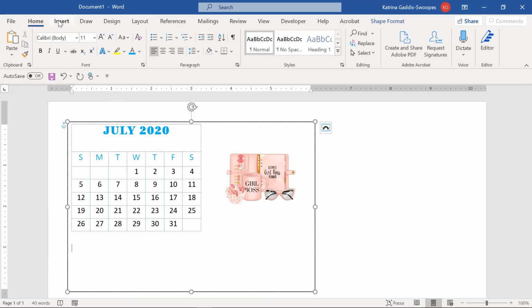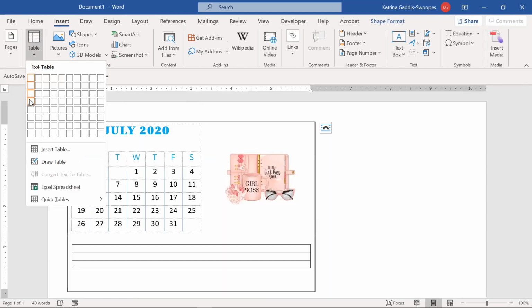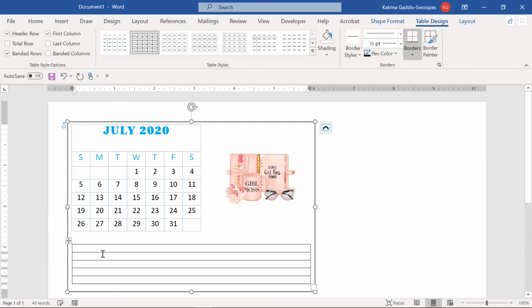So I'm going to go back to insert again, and I'm going to go to tables this time. I want to have at least 4 lines here, or maybe 5. We'll go with 5 lines. So I click 1 by 5. That's my table. Insert it there.